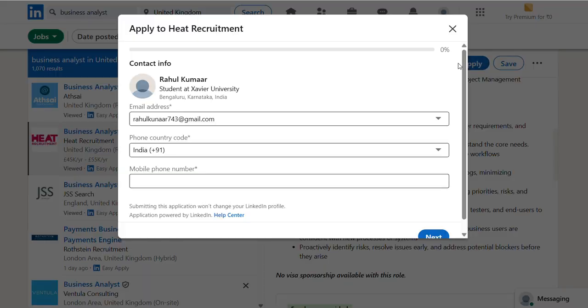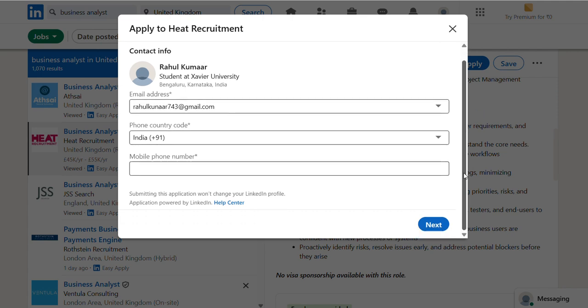Step 5, click Easy Apply. Now click the blue Easy Apply button. A pop-up will open where you can upload your resume, fill out basic details like phone number, and answer any screening questions.